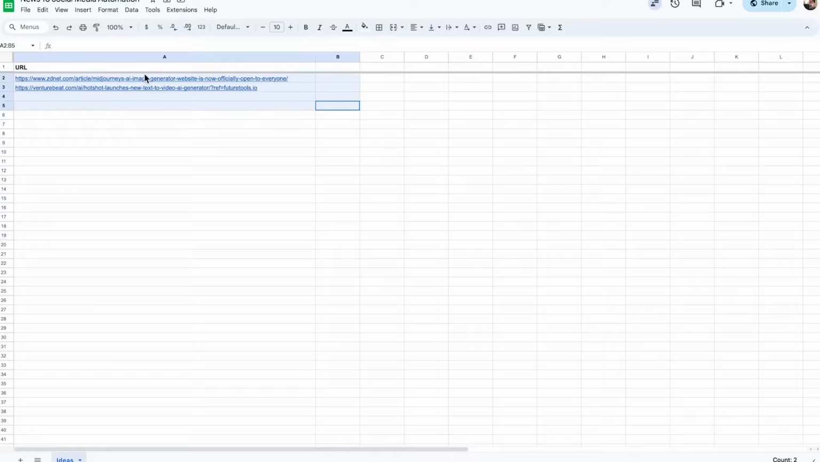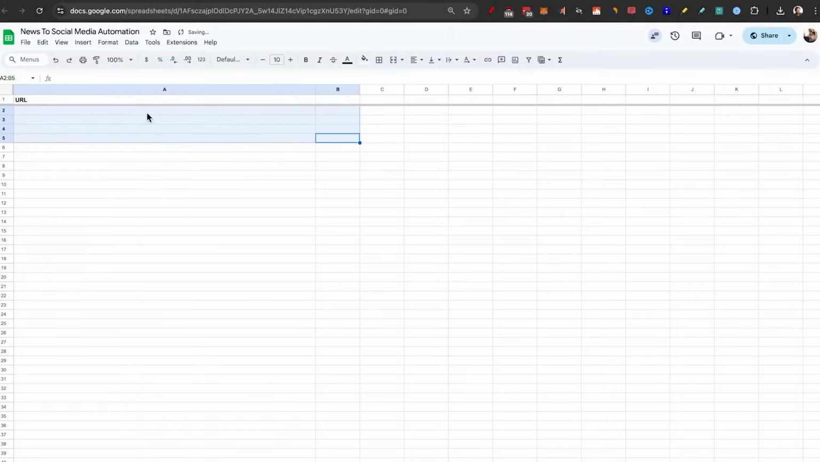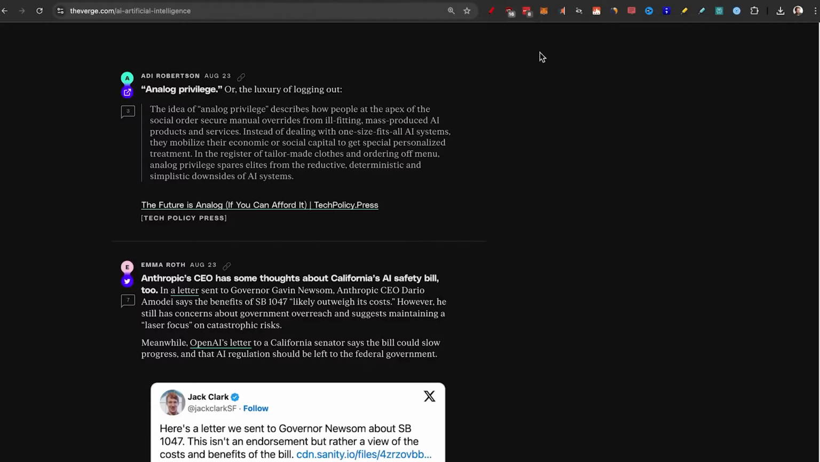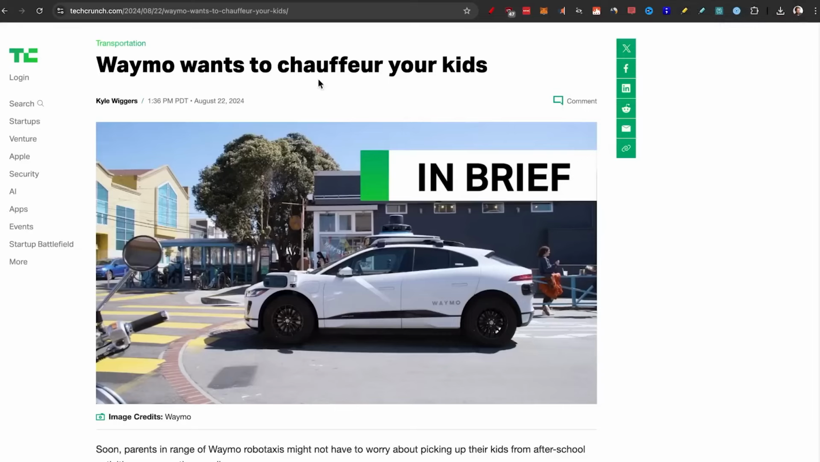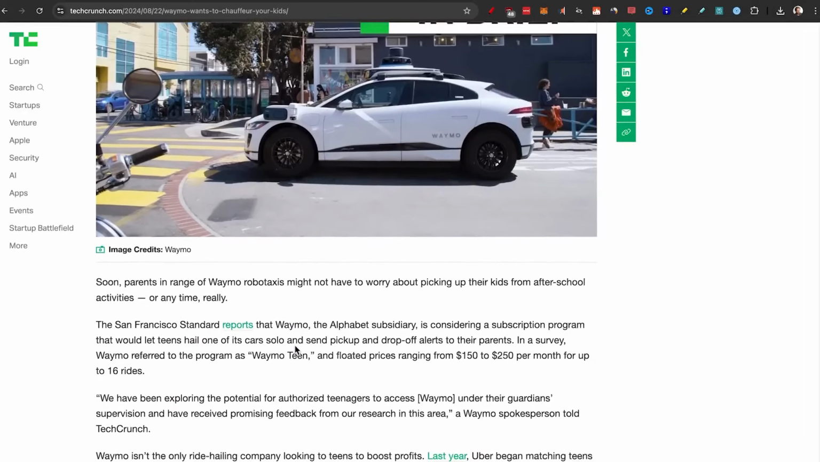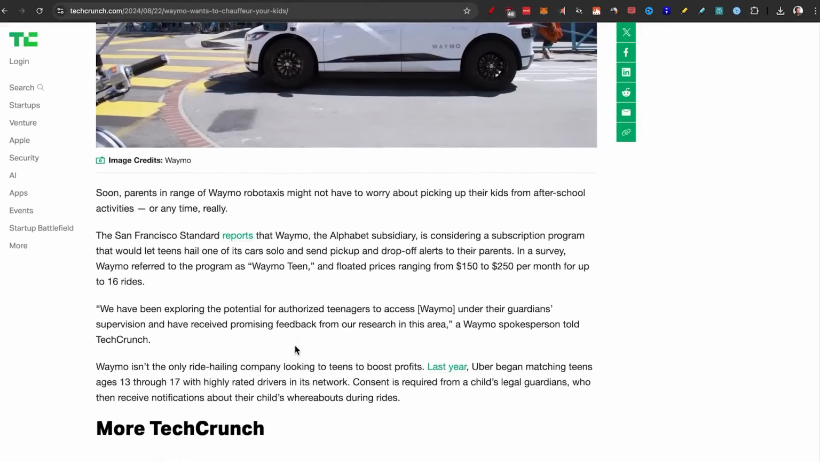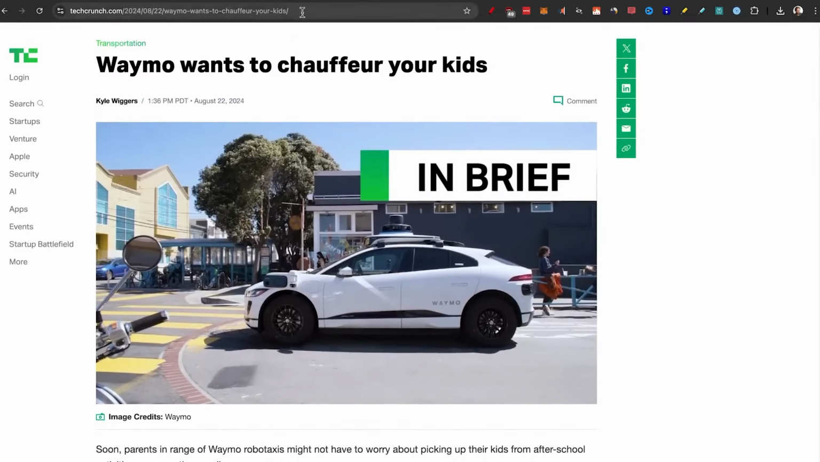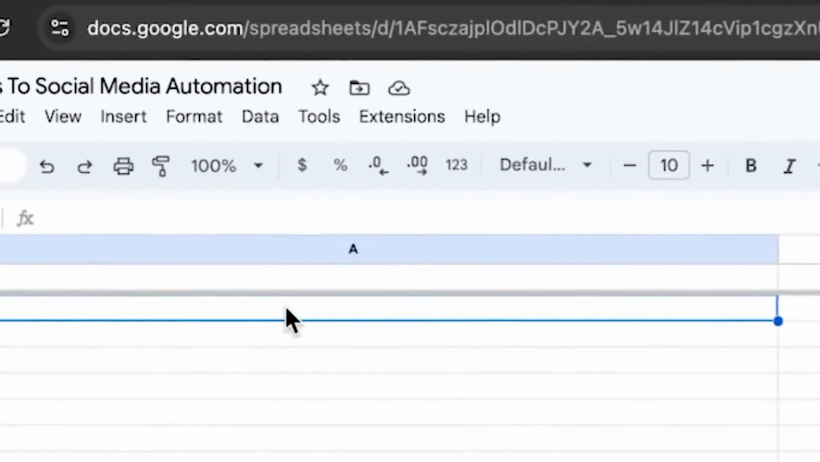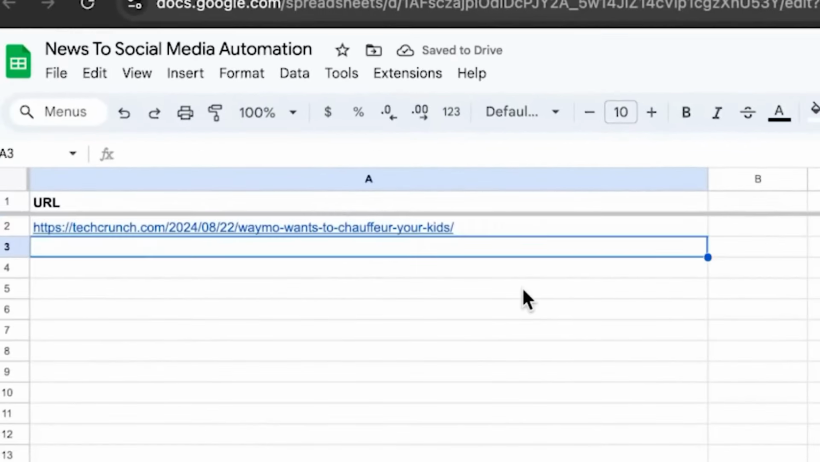So let's start by having it completely blank and find a link that we want to put in here to create social media posts for. Obviously, this depends on your niche. I'm in AI, so I like to browse AI news. And I found this article here on Waymo wants to chauffeur your kids. Basically a robo-taxi, which is like an Uber, but no driver, that I think could turn into a pretty funny post. So all I'm gonna do is copy this link, put it into this URL in the top, and that's all we need to do here.